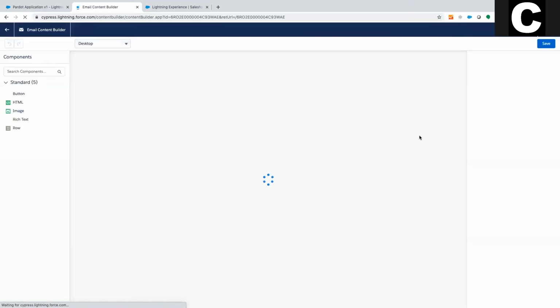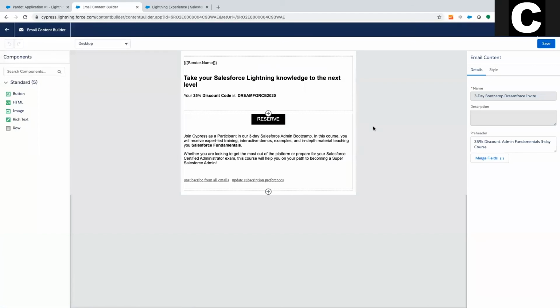So these use what is called the Lightning email content builder. And what you've got is these components right now. I'd imagine in the future, there may be more components available for us. But right now, we've got these 5 standard components: adding a button, which you can see right here, the reserve button, some HTML, which I've added to the bottom for adding my unsubscribe and email preference pages, images, and text. It's all drag and drop, pretty easy to use.